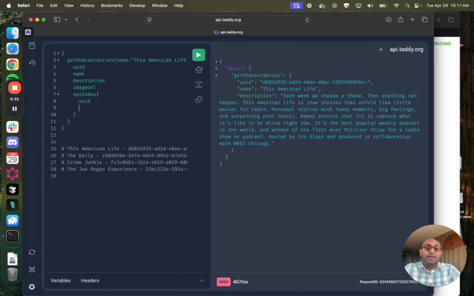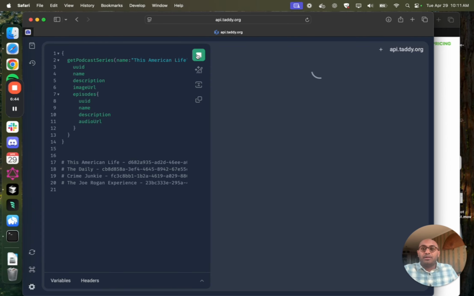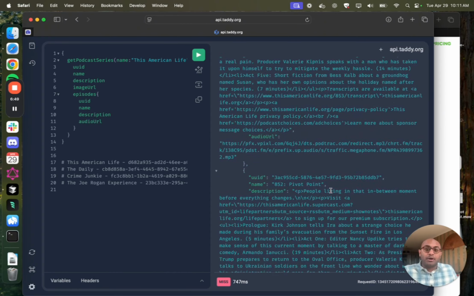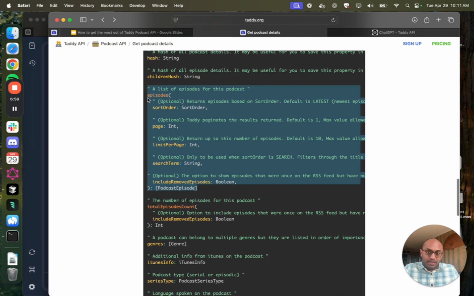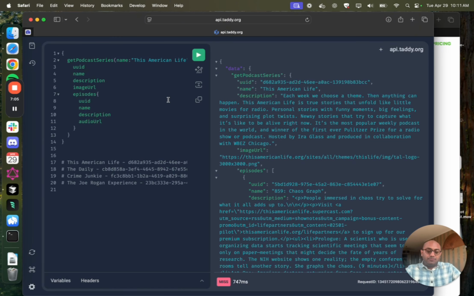So you can get back the UUID of every episode, the name of every episode, the description of every episode, and maybe even the audio link to every episode. So if I press run, you will see the latest episodes for this podcast. If you read this episodes section, you will see some values on pagination. So like some values you can paste in. By default, it does page 1, but we could do page 2 if we like, and we can also adjust the number of items that each page returns.